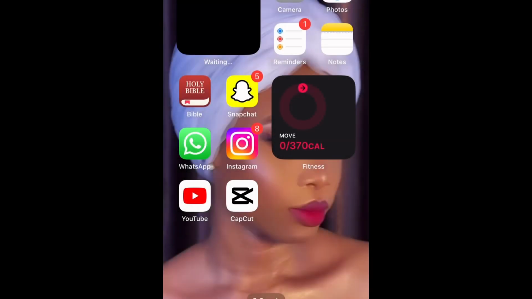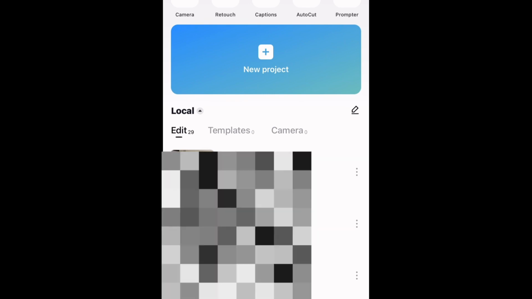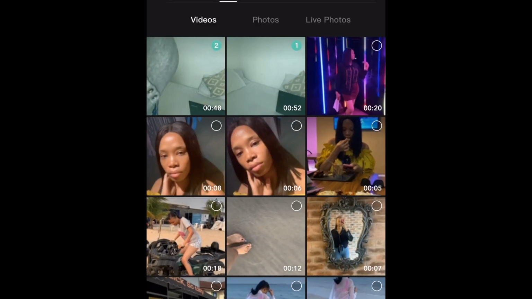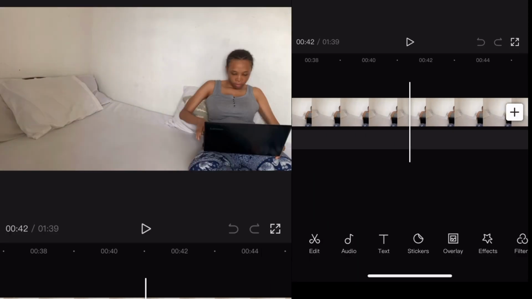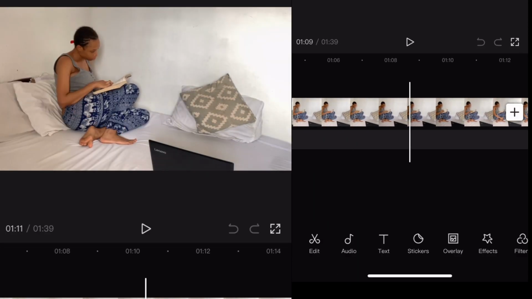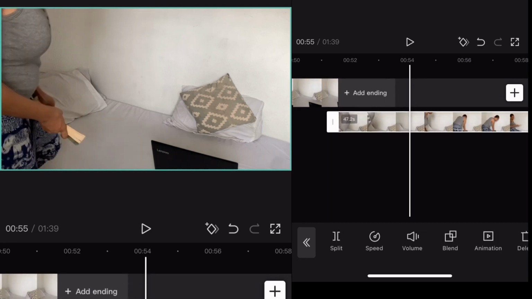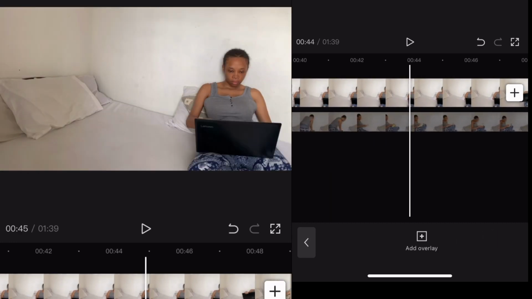Okay, so before we go on, we start by opening our Capcut app. And then now, guys, I've gone ahead to create the video for this particular tutorial, right? So I'm going to be using two clips of myself. I added the clips that I want to use, so I just go down to the second clip and click on overlay and turn this clip down overlay, basically.